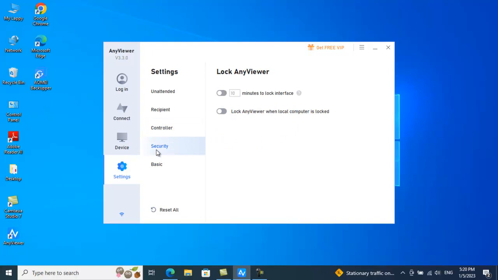Okay, for security, I haven't touched this section so far. You can try it out, a 10 minute lock interface, probably. I think I need to give it a try. Lock AnyViewer after the main interface is logged; I think you can set the timer and so on and so forth.